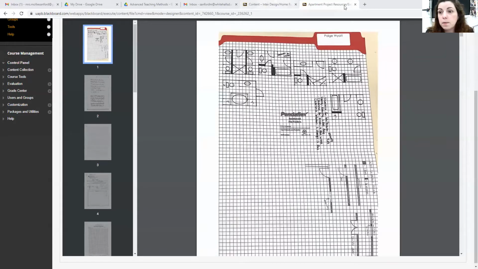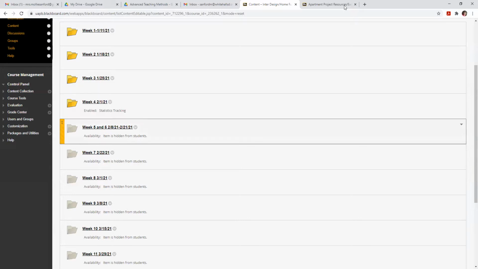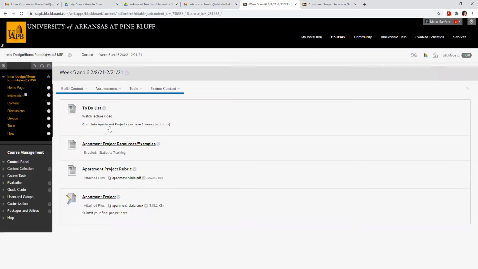This week is going to cover weeks 5 and 6 because we're doing a big project and I wanted you to have at least 2 weeks to try to do it. So I'm going to go ahead and share my screen with you. Let me hide myself so I can get out of the way. Whenever you go to Blackboard, you'll see where it says week 5 and 6, and you'll see these things in Blackboard.